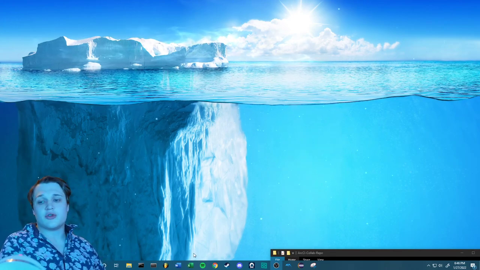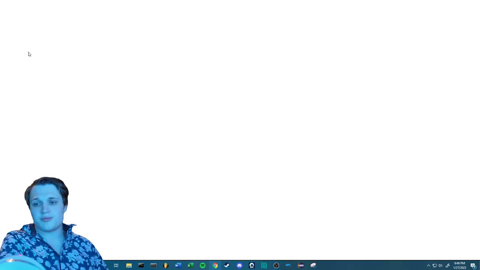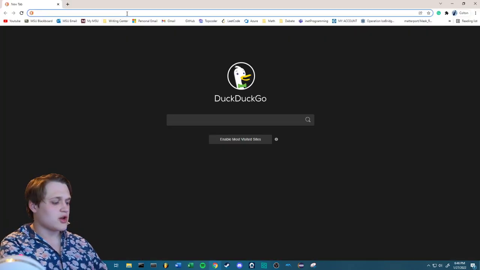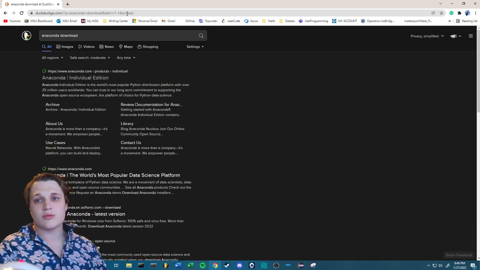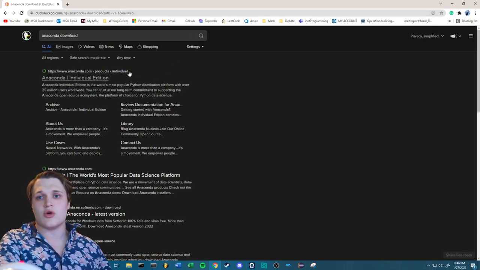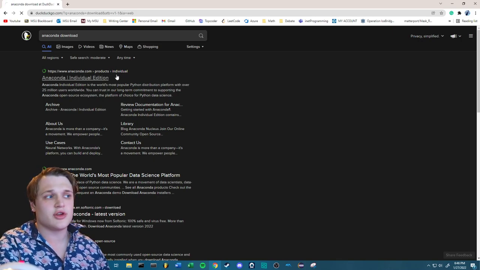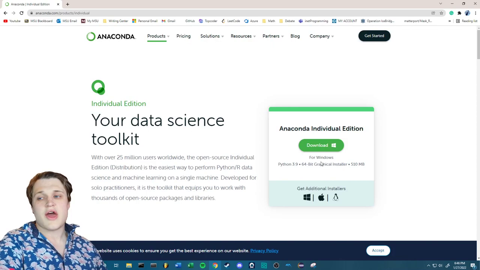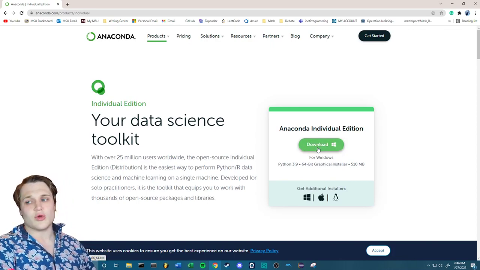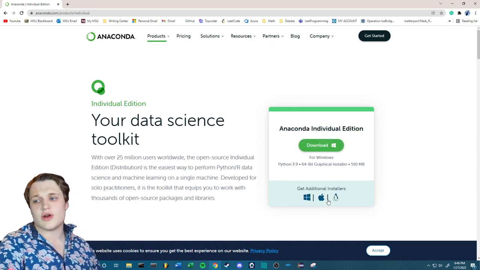So what we want to do is open an instance of Chrome, and we're going to look up Anaconda download. So go ahead and click on Anaconda Individual Edition here. And then you're going to click this download right here if you're on Windows. If you are running on a different OS, you can click one of these right here.